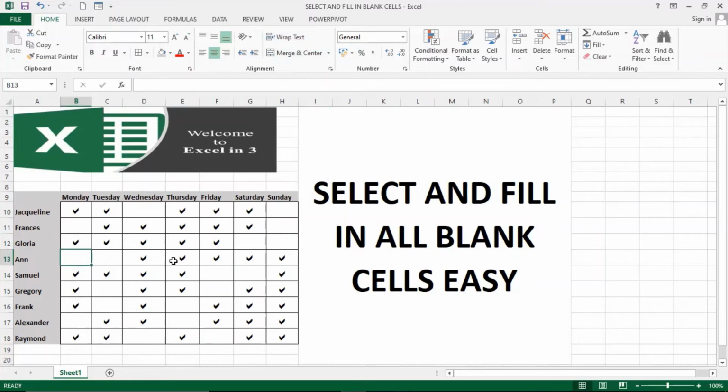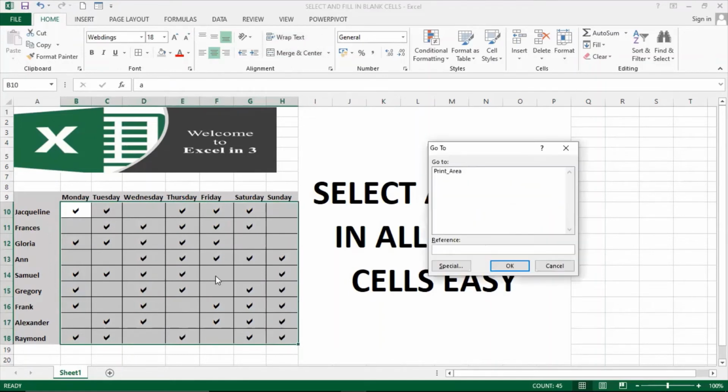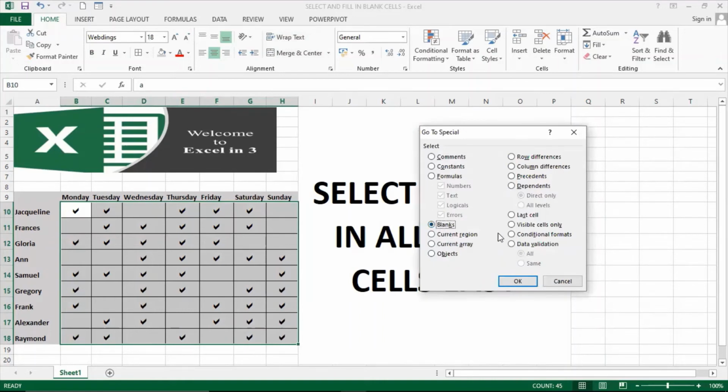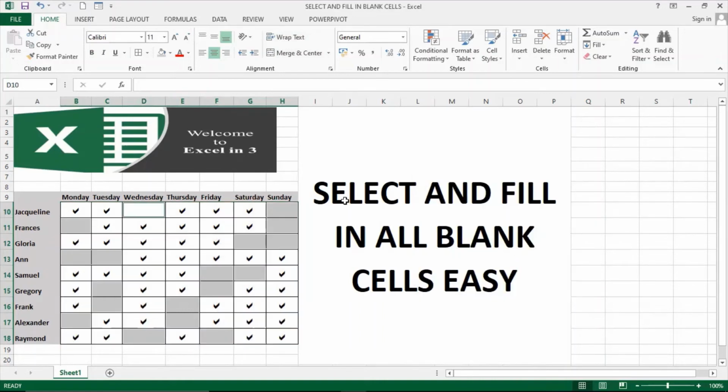Please follow these steps. Highlight the whole area where the blank cells are. Press Ctrl G. Click on Special. Click Blanks. Click OK. All the blank cells will be highlighted. Now you want to fill all these blank cells with the words day off. Here is how you will be able to do that.